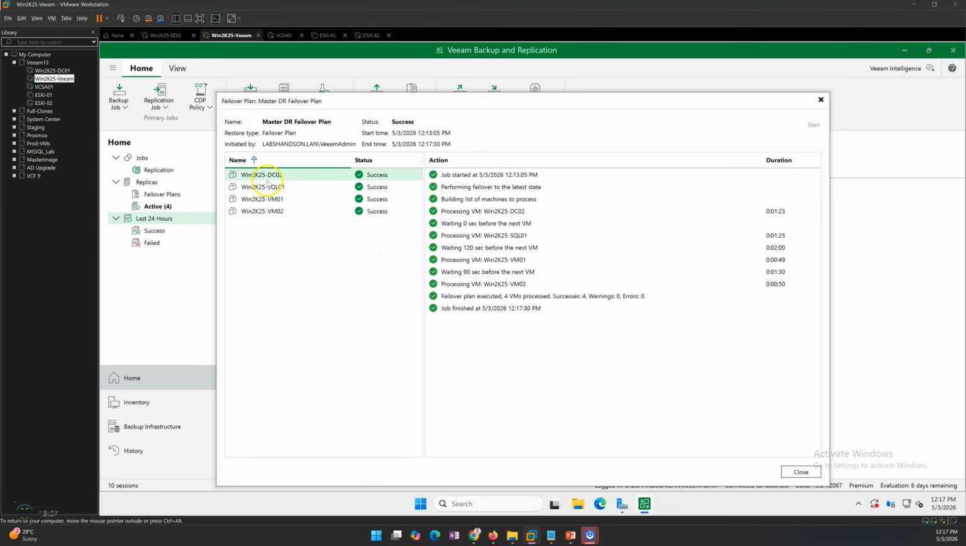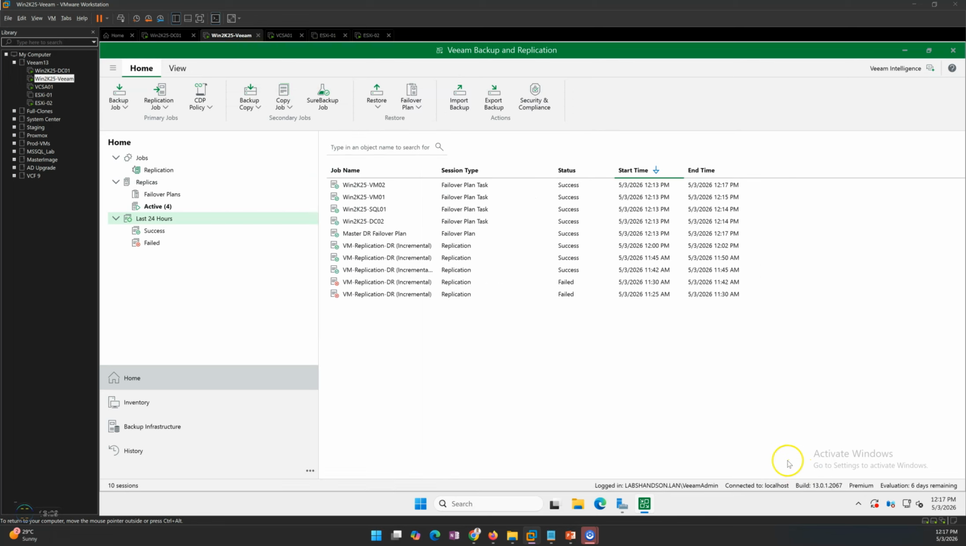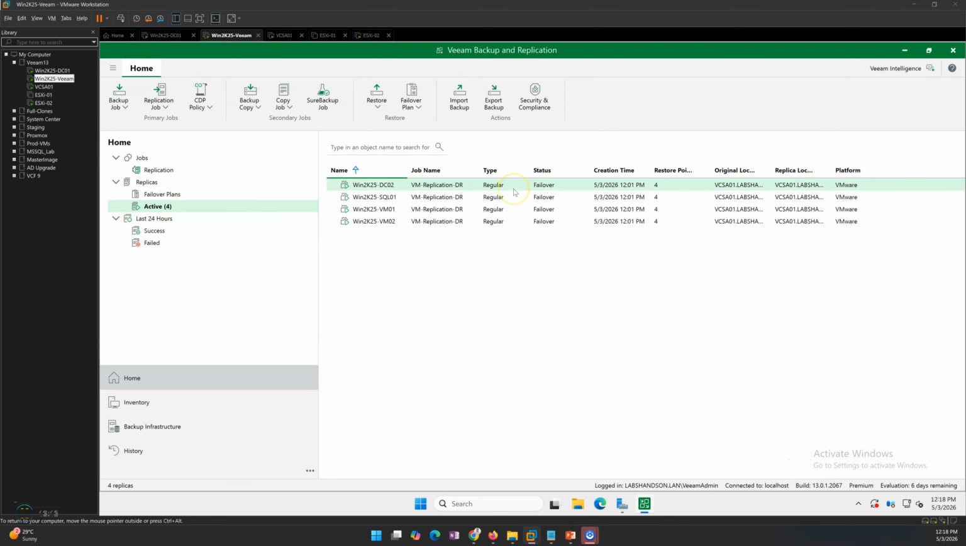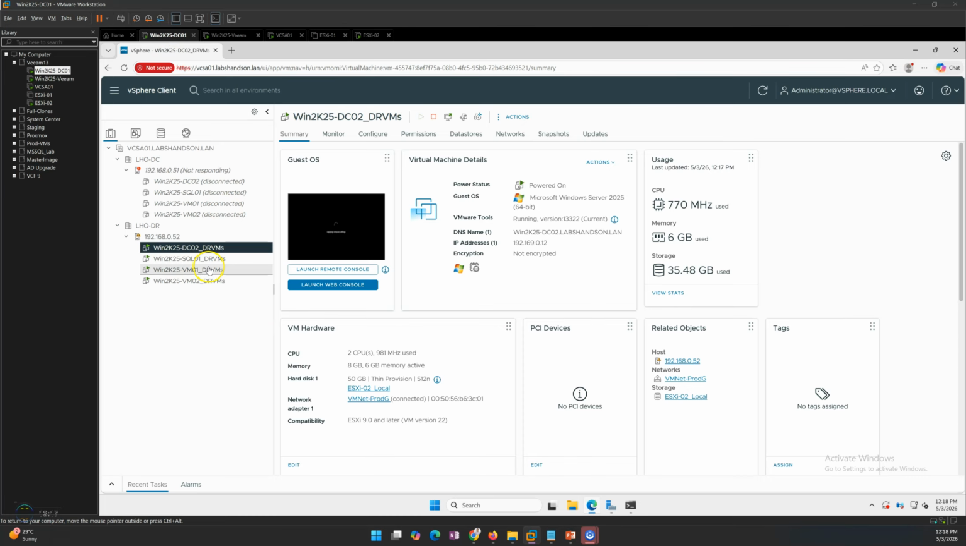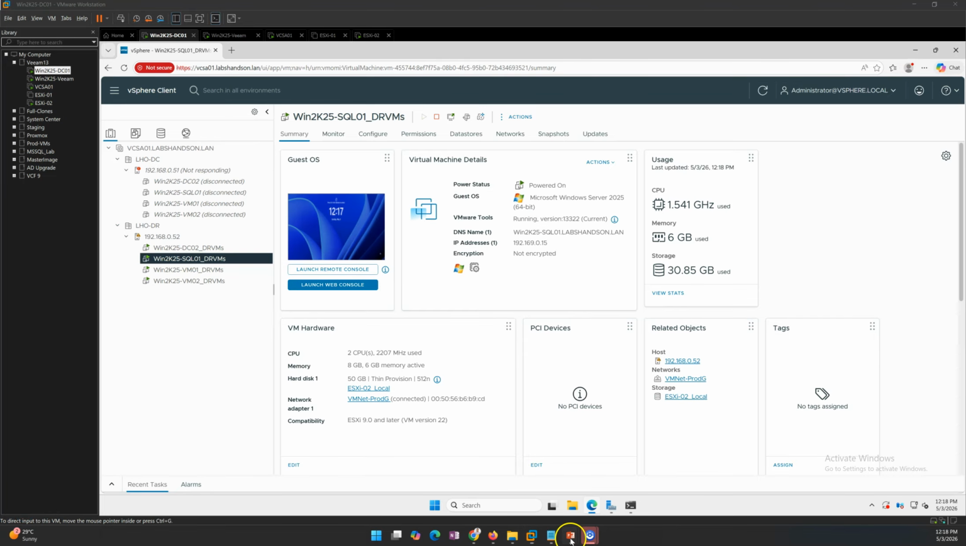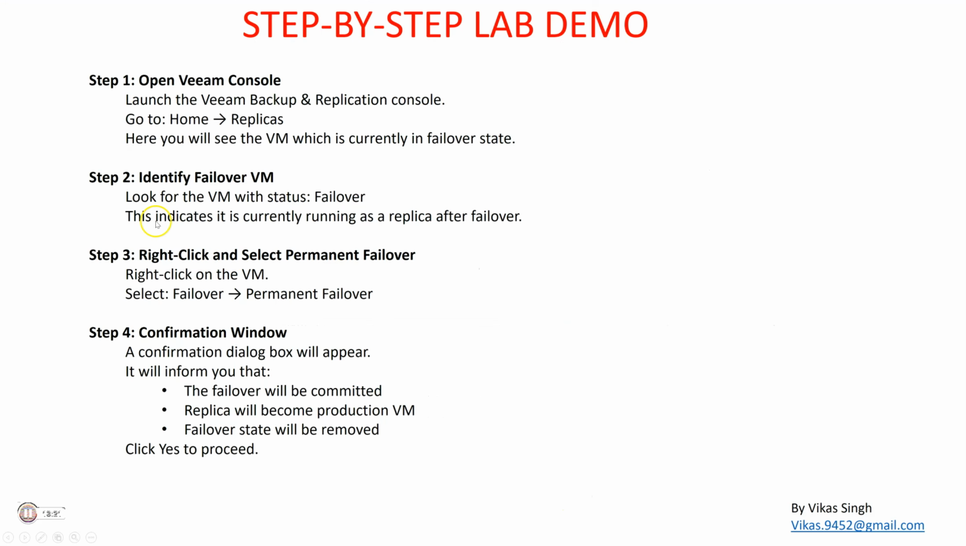execution is successful, and we got all our machines successfully ready, which is running in the failover state now. So all our virtual machines are validated. So now basically you should go ahead and validate your virtual machine. Once all virtual machines are good, you can right click and select the permanent failover, and this is what we are going to do.